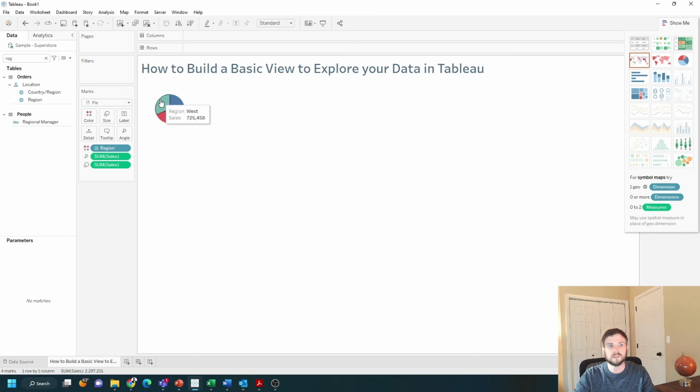All Tableau is doing is moving pills from one area to another. The bar chart was columns and rows, and now region and sales are on size and color. Hope this helps.